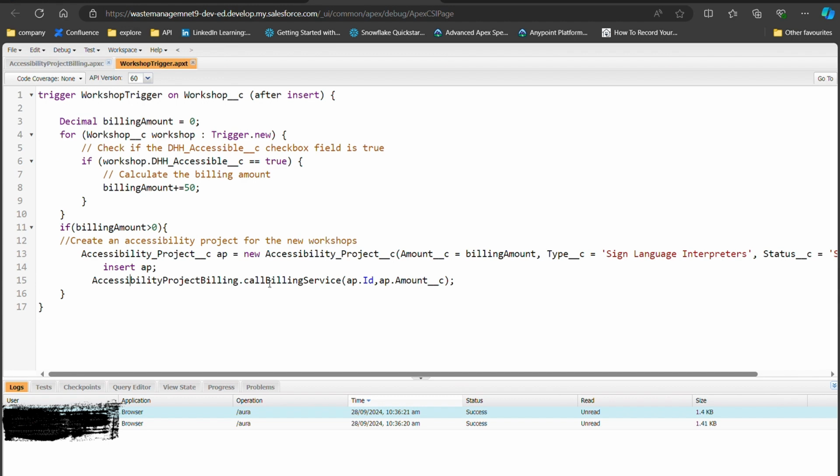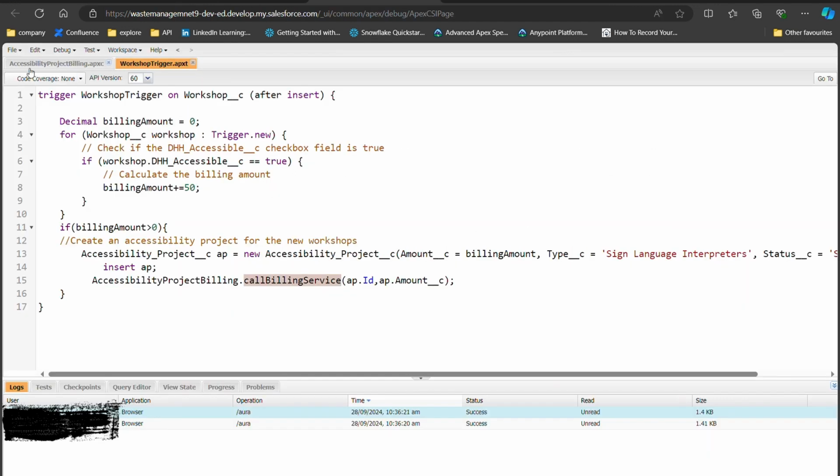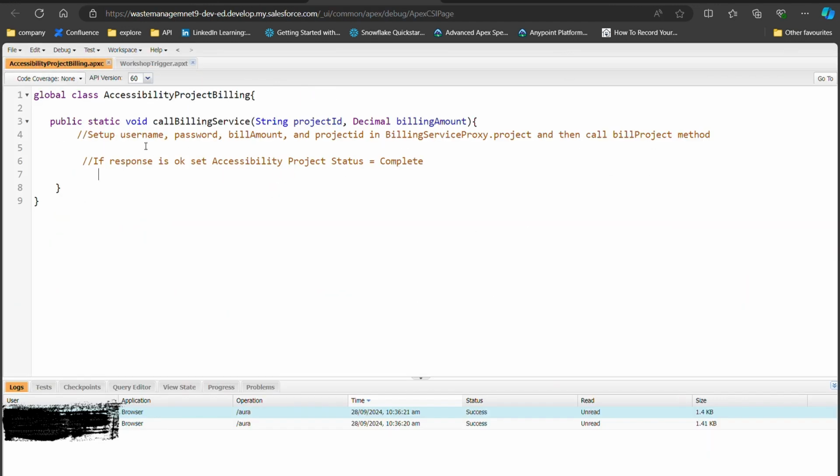And after that it is calling the accessibility project billing class with the call billing service. Okay. So your task is to complete the call billing service method within the accessibility project billing class. Okay, so this is the accessibility billing class and we need to write this call billing service.